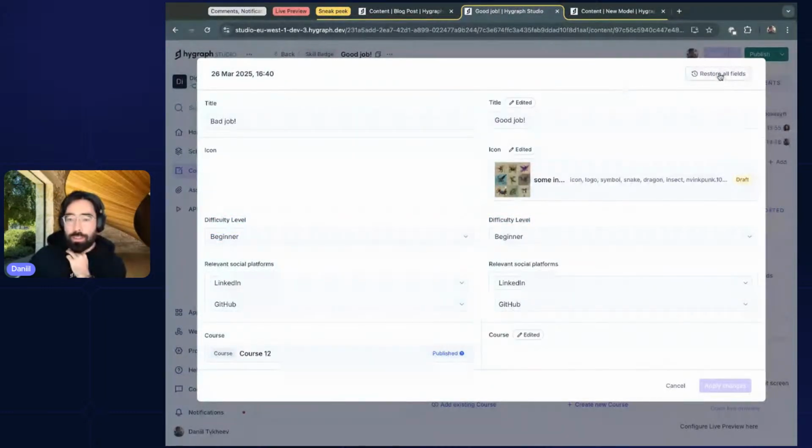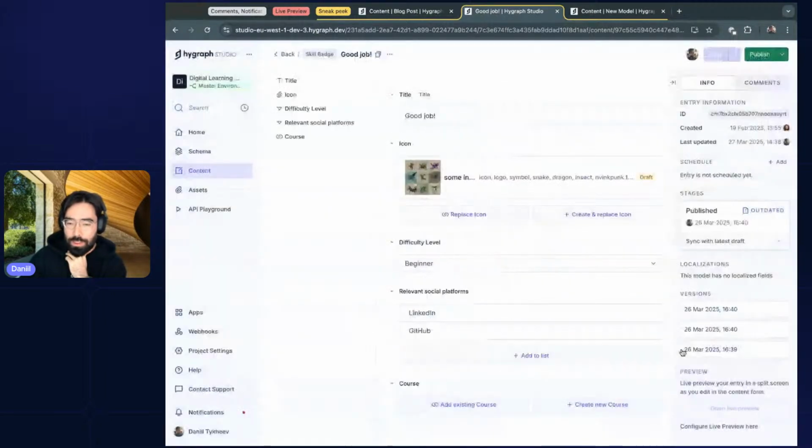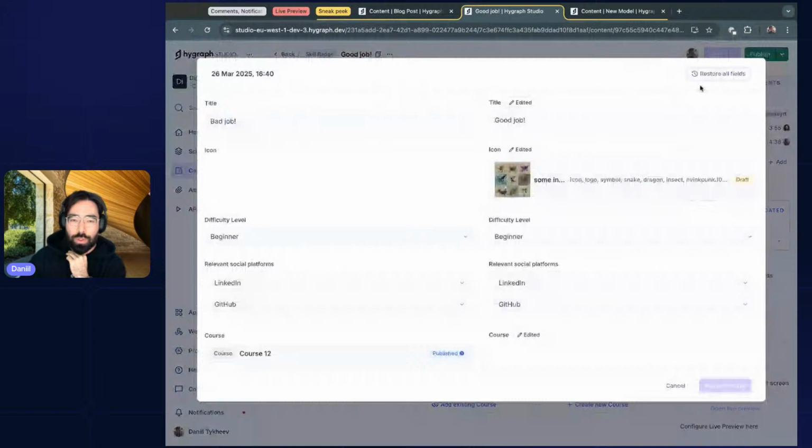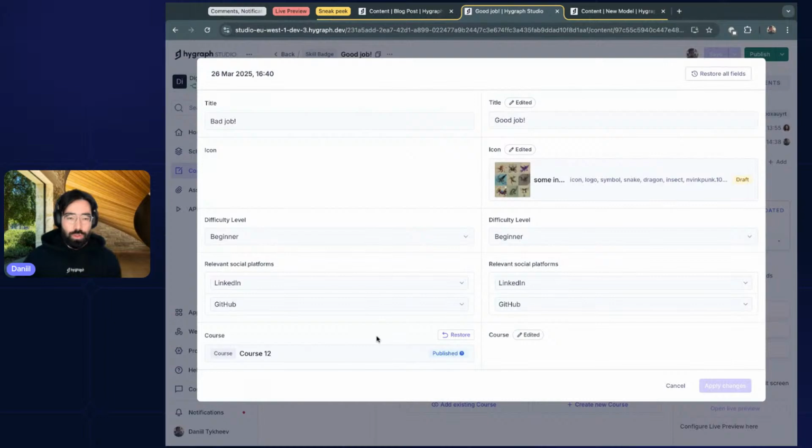We are adding the option for you to restore all fields like this. So all of the fields that were edited, we're going to restore them to the current version, right? We have our old version on the left side and our current version on the right side. We can also do it granularly.